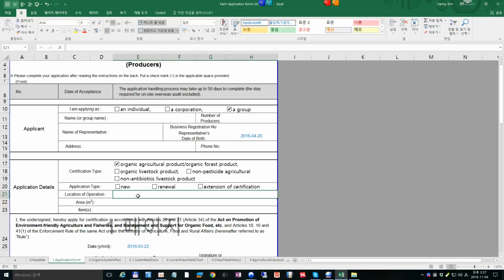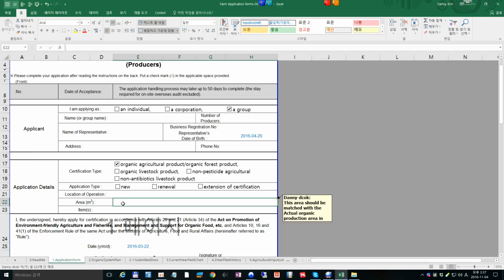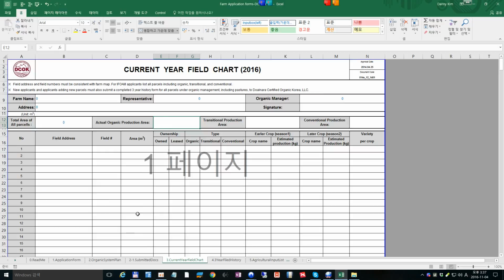The full address, please provide the full address here. The area, so total applying area, you can see the notes here. This area should be matched with the actual organic production area in this colonial field chart. So this number should be equal to this area number. This area will be displayed on your certificate as well. That's why this number should correspond with the actual organic production area.